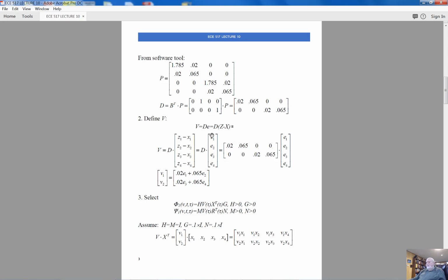It's equal to G times E, or G times Z minus X. What is Z? Z is the state vector of the reference model. X is the state vector of the control plant. So V is equal to matrix G times this column. This column I call E1, E2, E3, and E4, where E stands for error. If I perform this multiplication of matrix G by the vector of errors, I get this result.